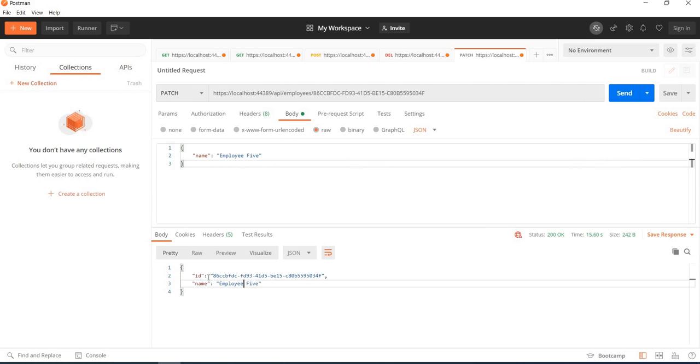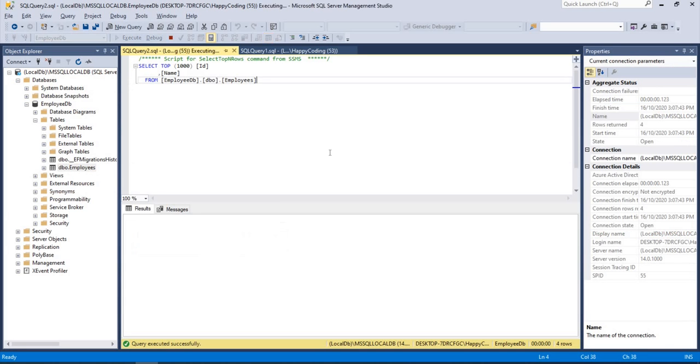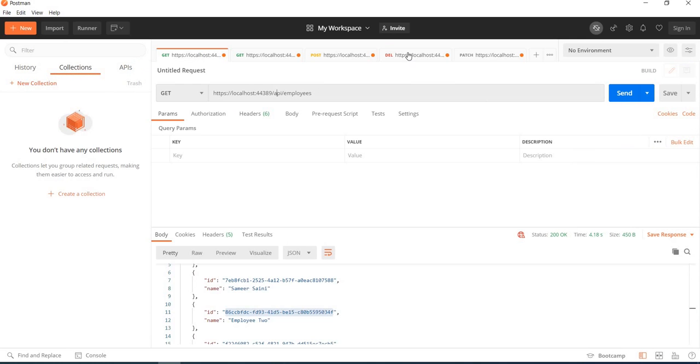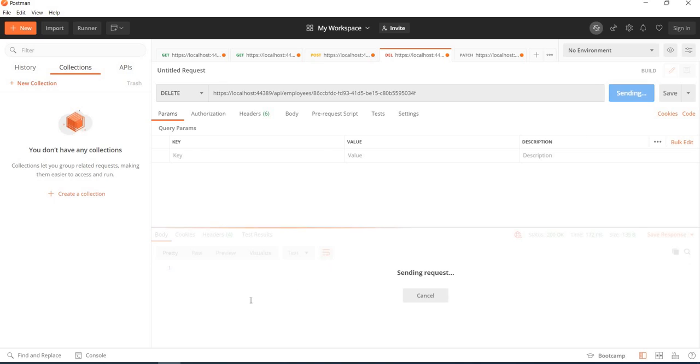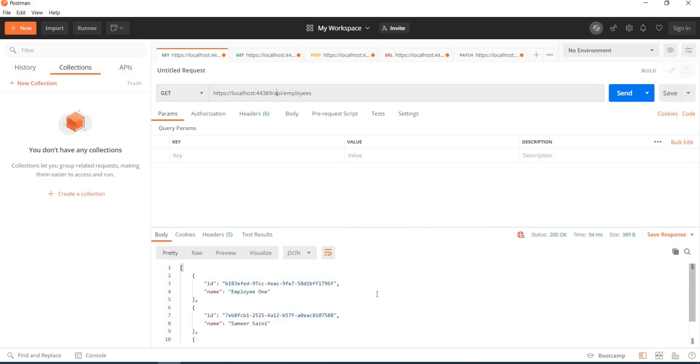And now if we want to delete this employee5, we will just copy paste the ID from here to the route. And if we send this delete, it says 200 OK without any body. That means our employee should have been deleted from the database. And if we just try to do that again, we should get a not found error. And the get all employees should fetch only 3 results now.